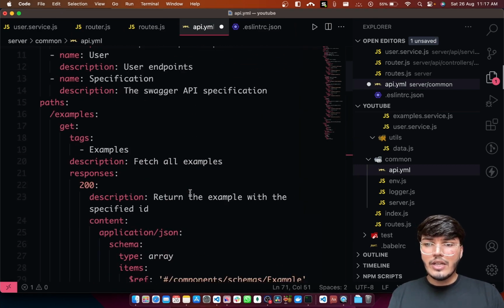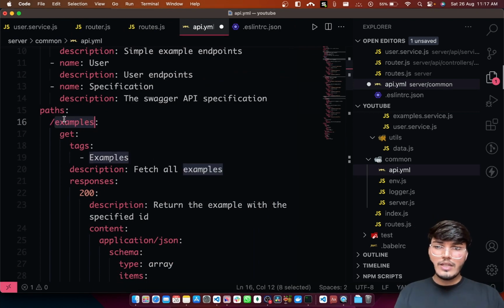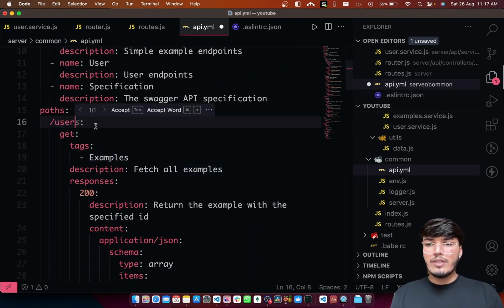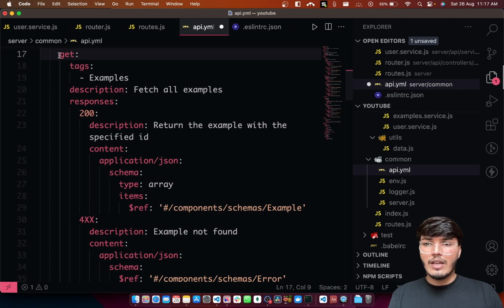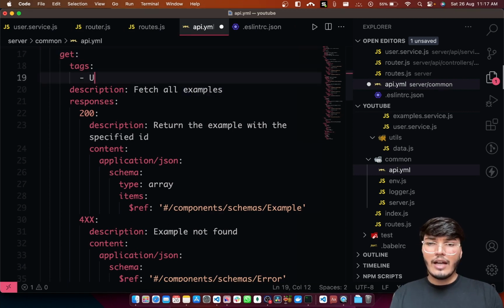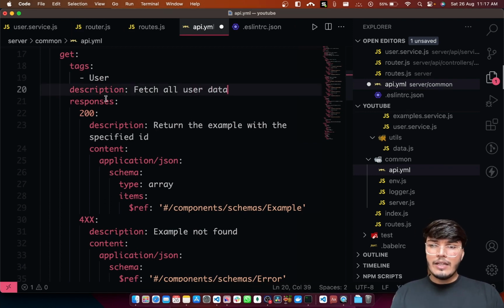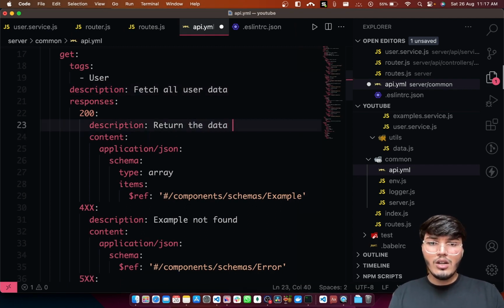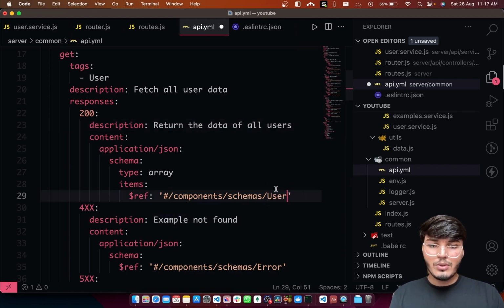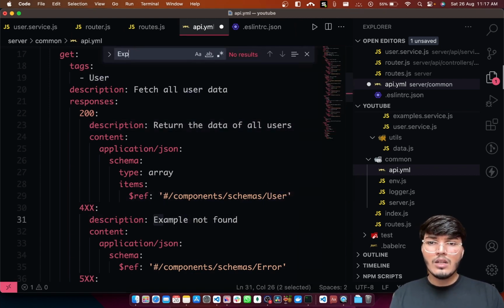So let's quickly go ahead and copy paste this itself, or rather let's change this itself to see our user routes. So one of the routes is /user, and we have a get endpoint for it, and the tag should be user. And what this does is it fetches all user data, and in case of 200 it returns the data of all users. And let's quickly define a schema of how the user data will look. So let's rename this as user, and let's find the example schema.